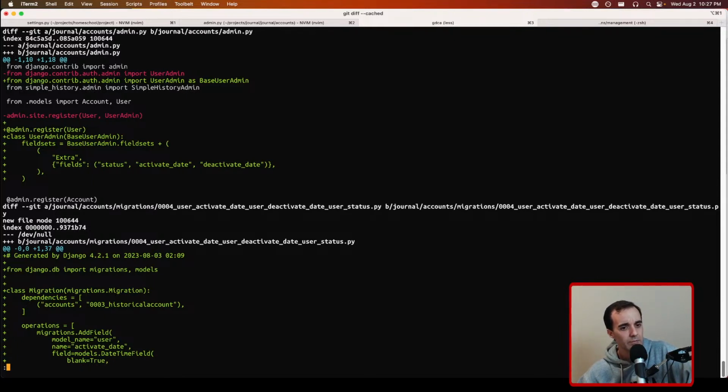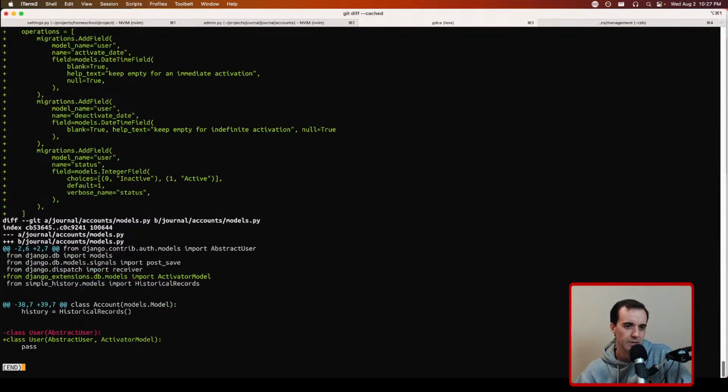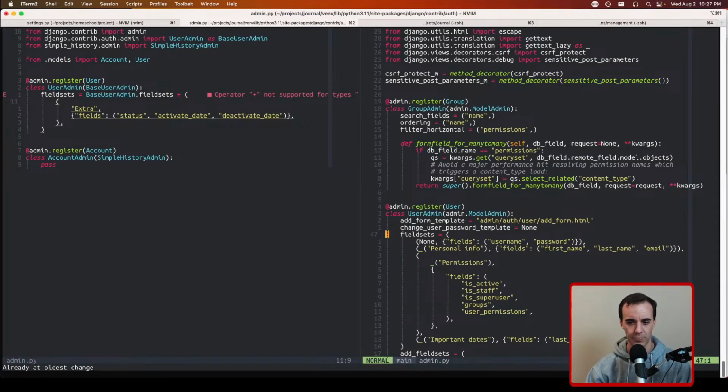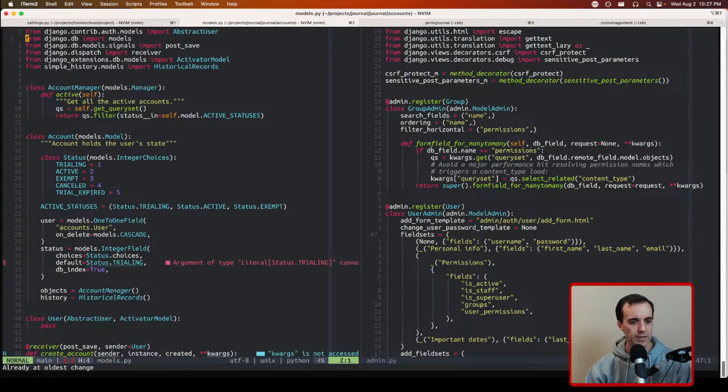So we've got our custom version of the user admin that adds our new fields that map to our attributes that we got from the activator model. We've got the migration to go with it, and then we've got a mix-in, which I guess I didn't really describe what mix-ins are, but when you have multiple inheritance like this, this is not strictly a mix-in because it is also a model, but it's an abstract model. So Django is able to mix them together.